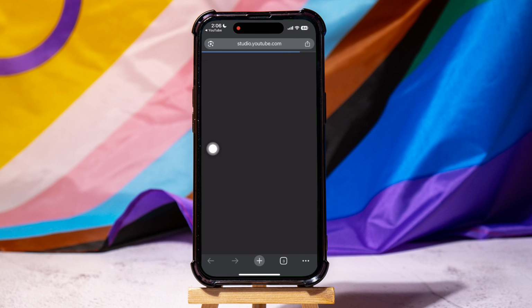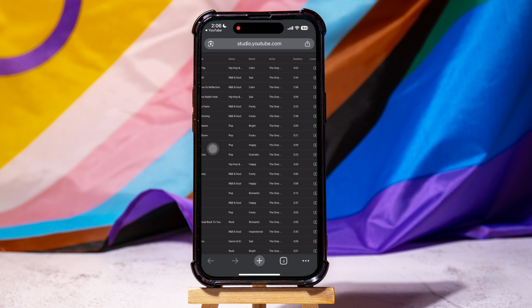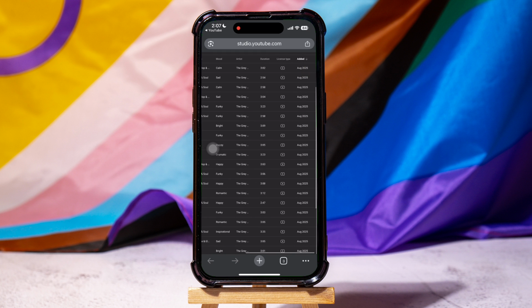The audio library offers a vast collection of high-quality, royalty-free music and sound effects for creators. You can browse through the list of tracks or use the search and filter options to find specific music.